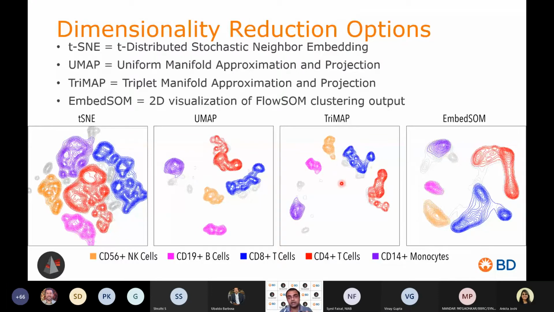This is a contour plot, but in other plots you can see different trajectories which really tell about the differentiation relationship between these different cell types. Also, the distance between these different clusters in TriMap and UMAP has a meaning, which is not meaningful in t-SNE. In t-SNE, the difference between these islands doesn't mean anything, but in the case of UMAP and TriMap, it has a meaning.